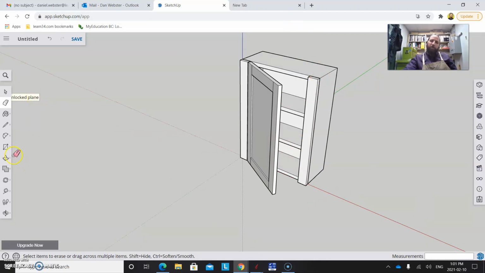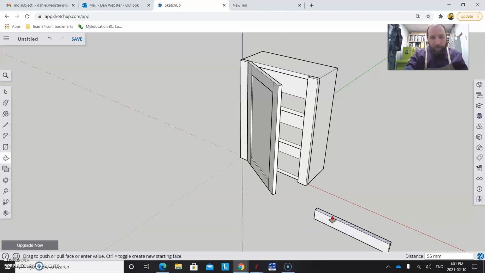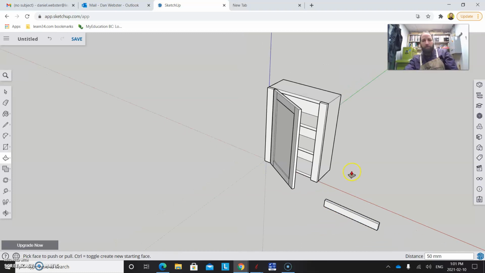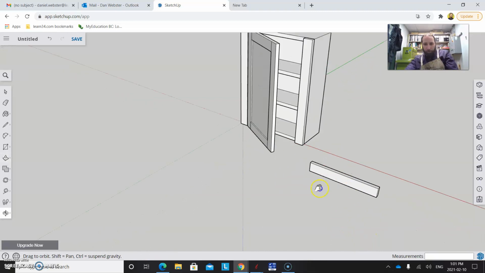Let me take a look at showing you how I would model this door if I was going to do it for real with real joinery. I've got enough time. So I'm going to draw a rectangle. This won't fit. I'm just going to make it, let's make it 350 millimeters, 18 millimeters deep. I'm going to push pull that 50 millimeters, and that's basically my bottom rail.